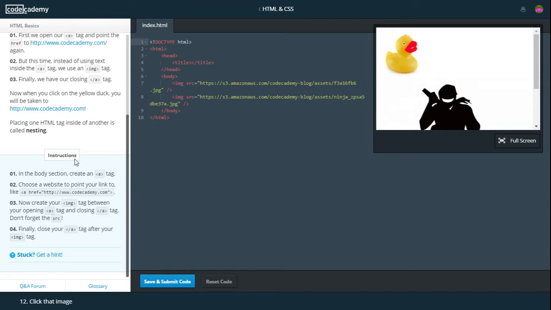What we need to do then is, in the body section, create an A tag. Okay, I am going to do that here. I need to do href equals with a website or web page, and choose a website to point your link to, like this. Oh, I guess I can just copy that instead. You can put any website you like in there, but just for convenience, because it's already done for me, I will use that. Now create your img tag between your opening A tag and closing A tag.